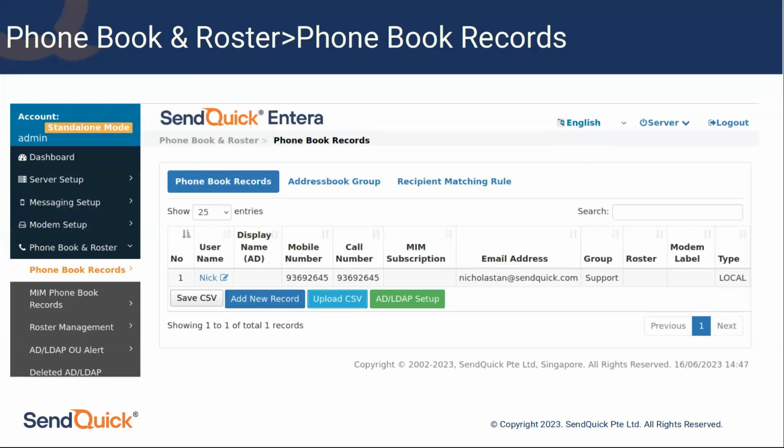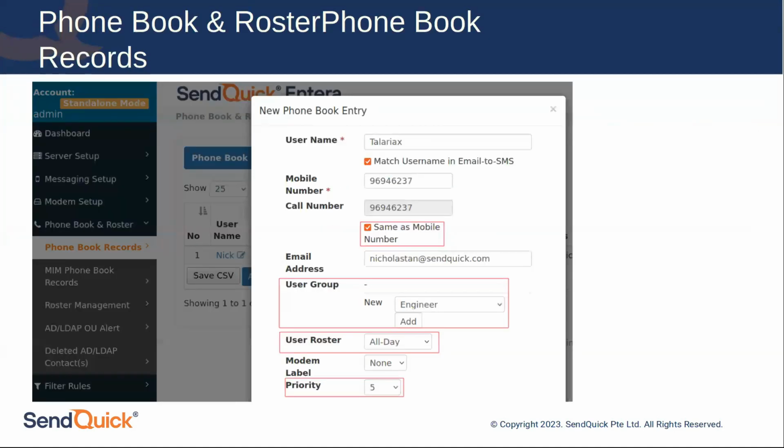This phone book record is for you to put in the username and mobile number. Okay, you can use the same as the mobile number. Okay, and in the user group, you can put in the department name or an engineer-specific engineering group like IT support. Okay, this will be useful when you use the address book.